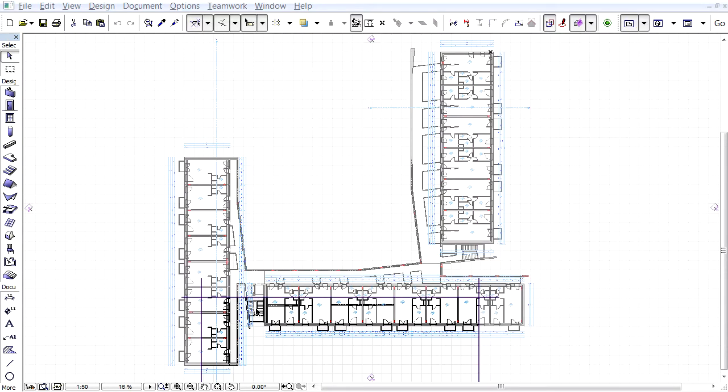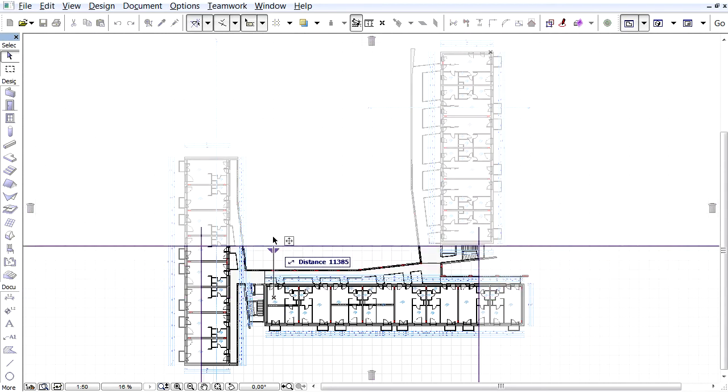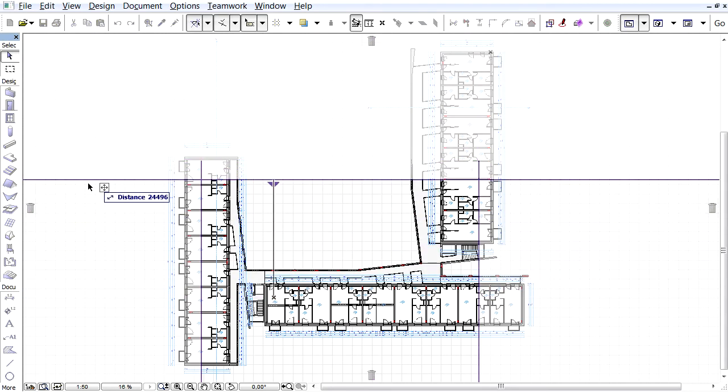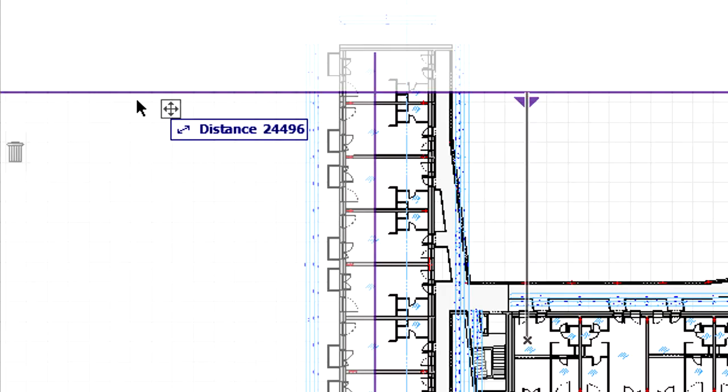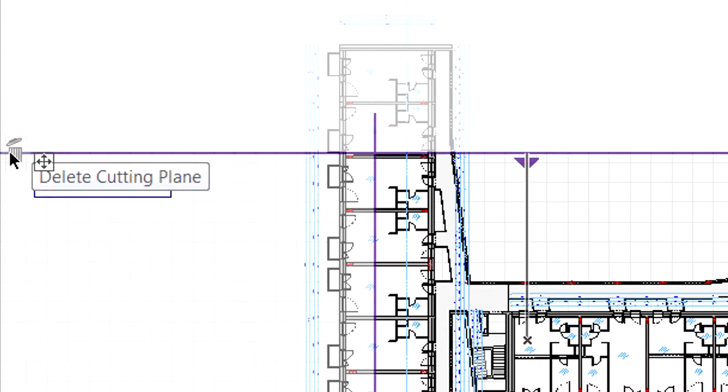Let's undo the last step. Cutting planes can also be deleted using the trash bin icons along the four sides of the floor plan view. Simply click this icon while repositioning the cutting plane, and it will be instantly deleted.